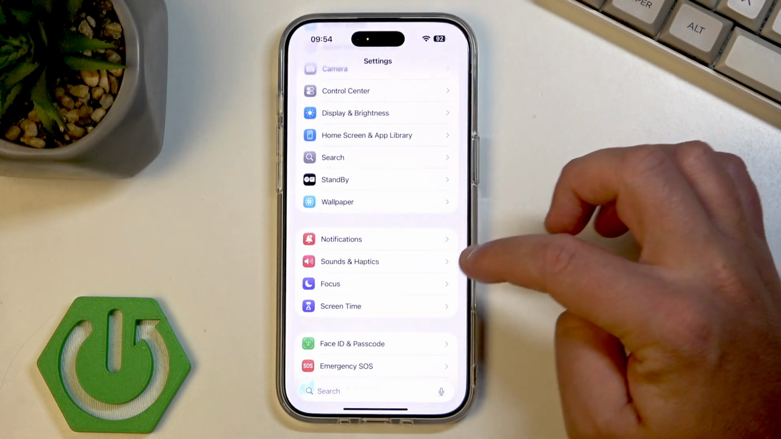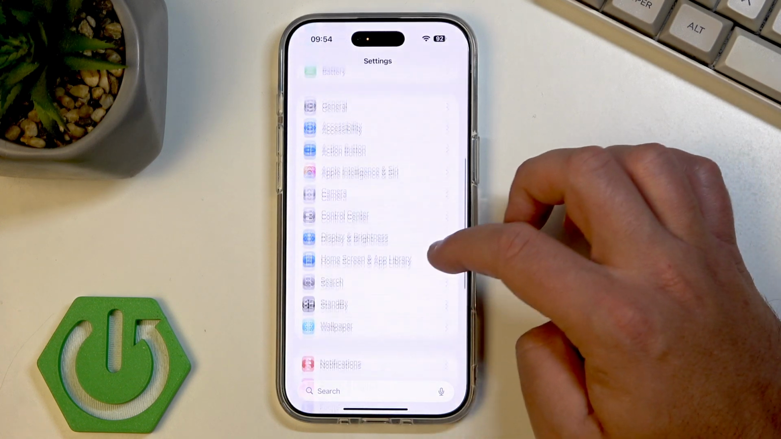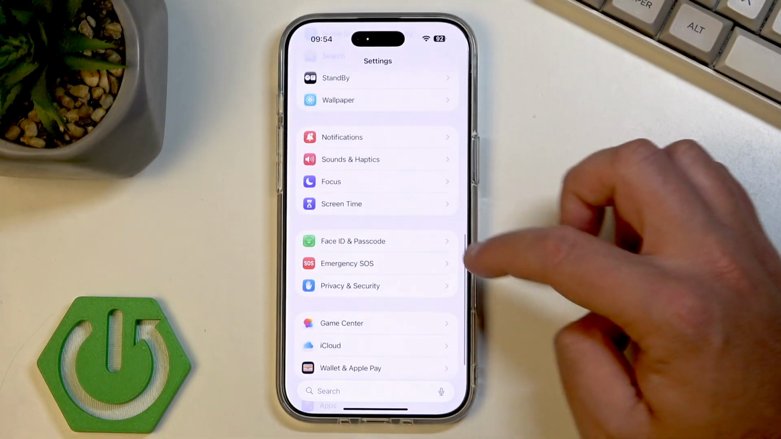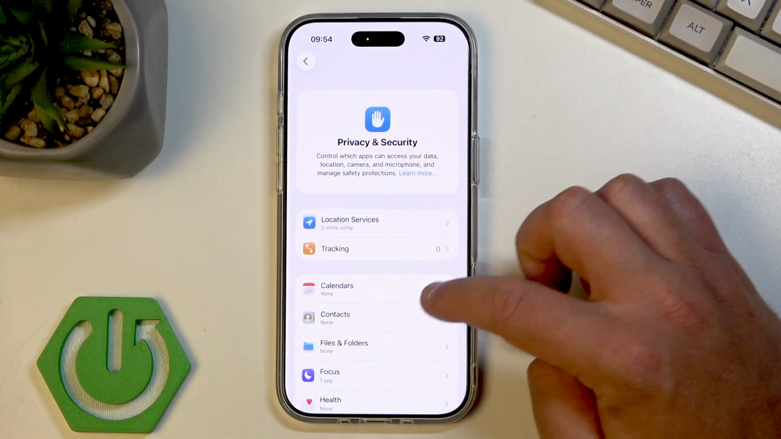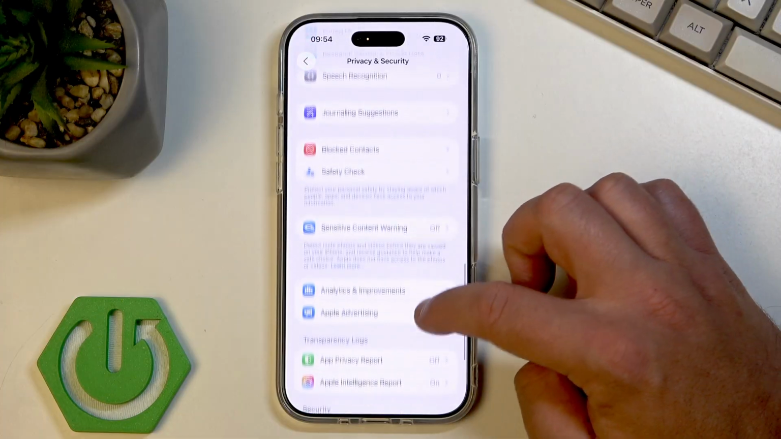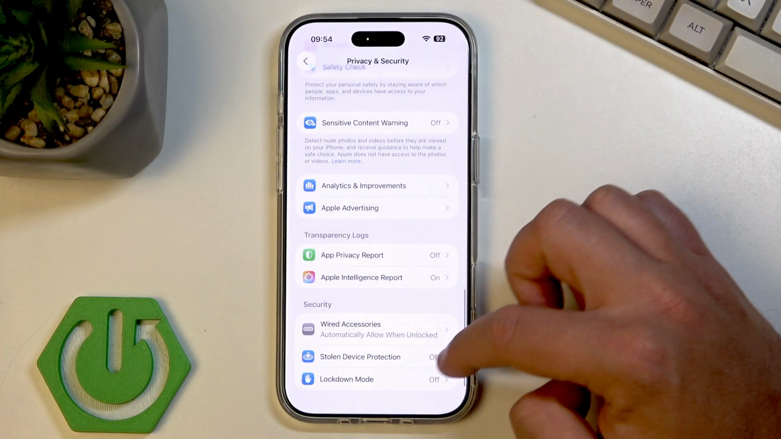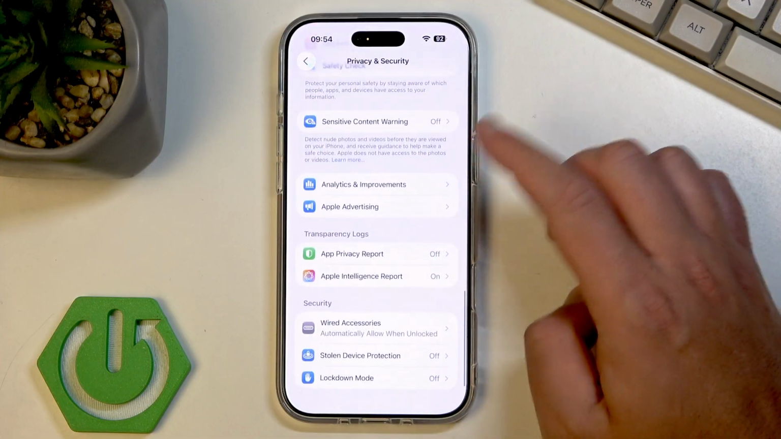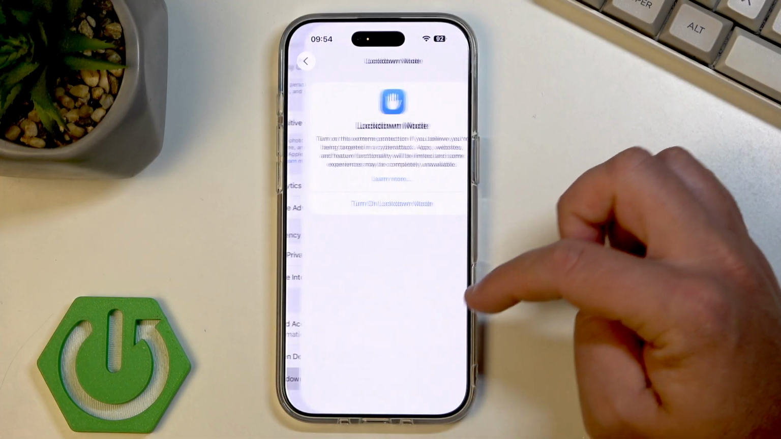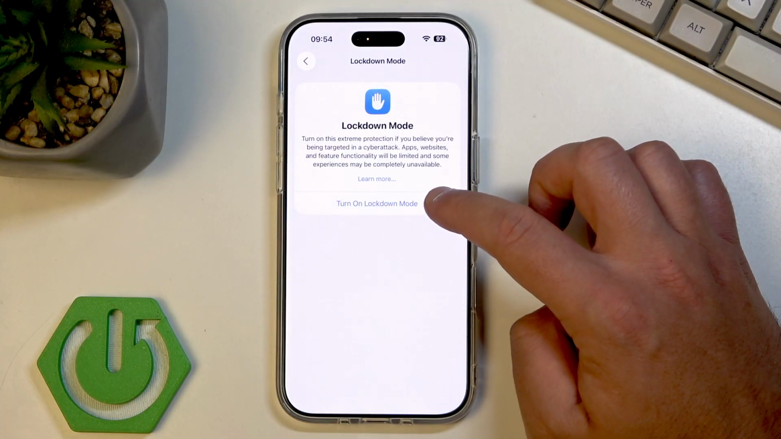Let's open the settings. Here, let's scroll down to select privacy and security right here. Scroll down again and choose here lockdown mode. It's the last option from the following list and choose turn on lockdown mode.